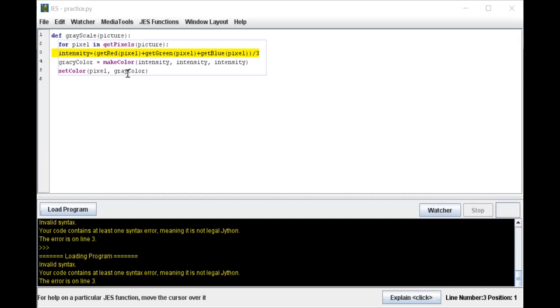So when you load that, it yells at you, right? Can somebody suggest, so the error down at the bottom says your code contains at least one syntax error, meaning it is not legal Jython. The error is on line 3. Can anybody suggest what is incorrect here? Joseph has the look of somebody who might have an idea. Oh, Jaden's got an idea. Bingo, full marks to you, sir.